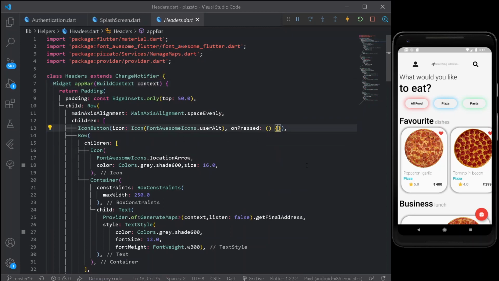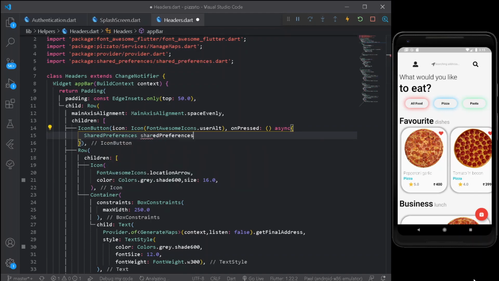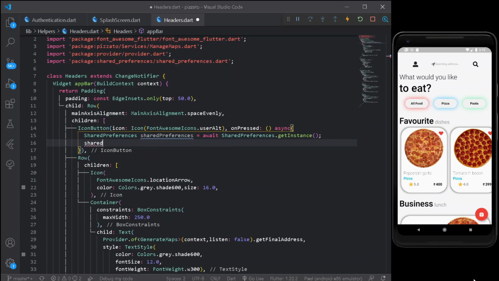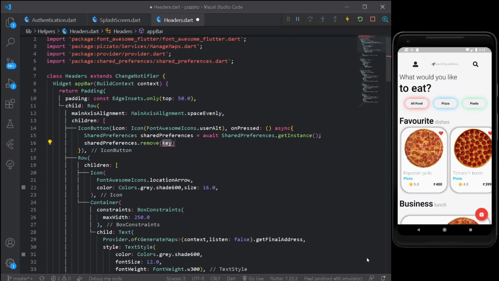Alright, so here it is. So here under this button we can simply add the following key so that the following user ID shall be deleted, which is our UID key. So to do that, first of all we will be simply getting a new instance of shared preferences. Let's say shared preferences. I can simply add a shared preferences dot remove key. Now the key shall be nothing but the UID itself.